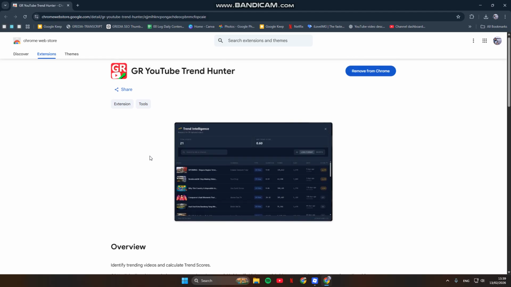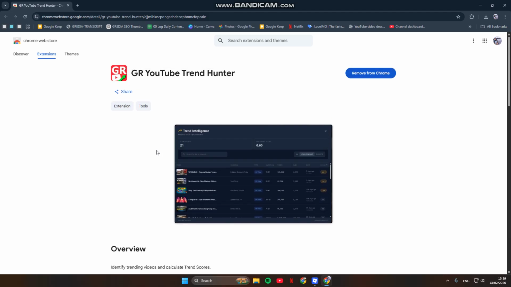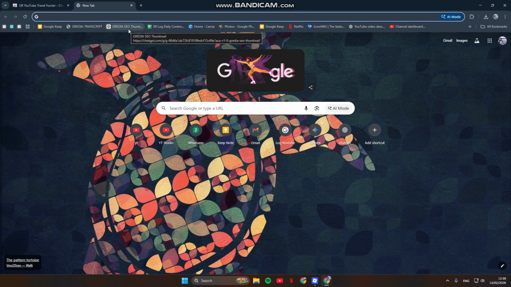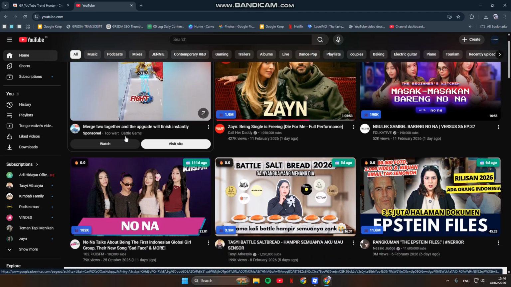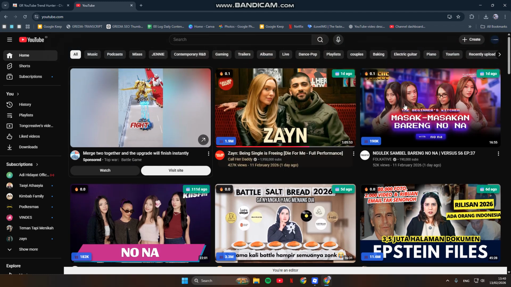If you want to use it, first you need to add it into your Chrome. You can just click on Add to Chrome. Here I've already added it to my Chrome. After that, you can just open YouTube and browse YouTube. You can open your home page or maybe a competitor's channel, and the data overlays will appear automatically like this.